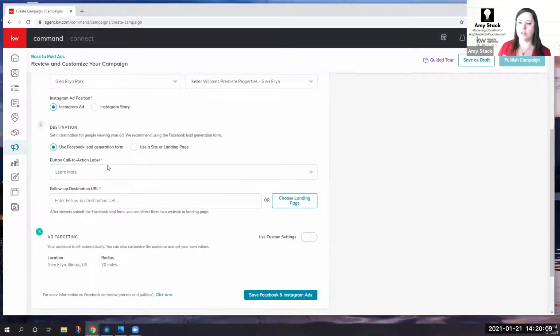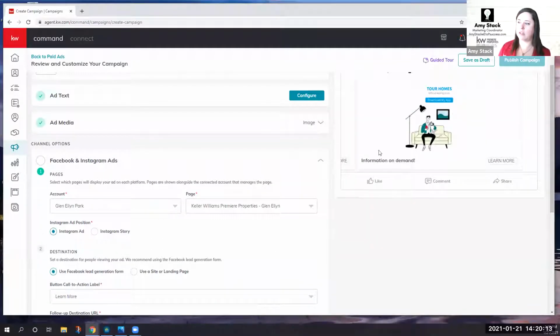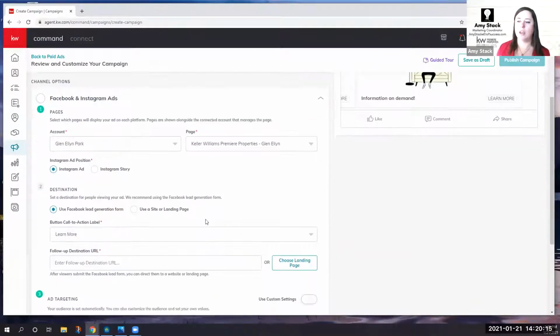All right, so this is where that call to action comes into play that you were asking about. So it had that little call to action here. Always, always, always click the first option. It defaults to that for a reason. It says use Facebook lead generation form. And the reason for that, oh, hang on, a question came in really quick.